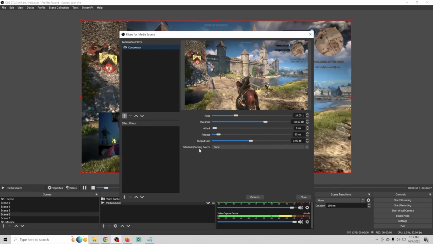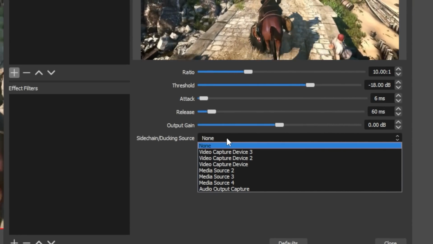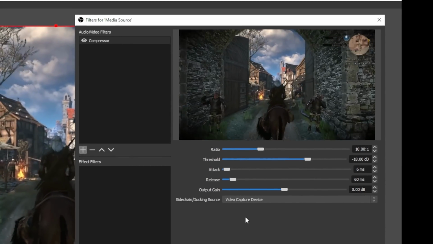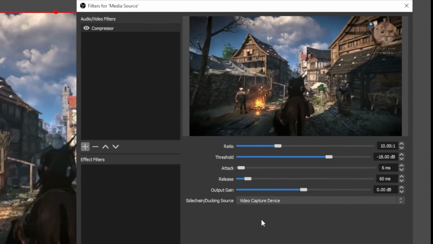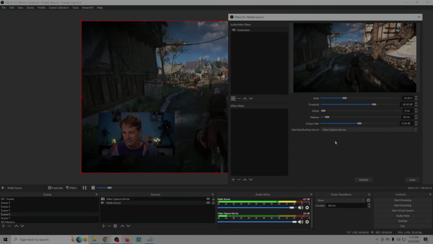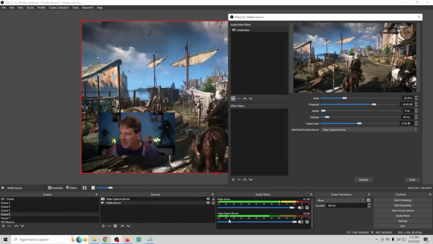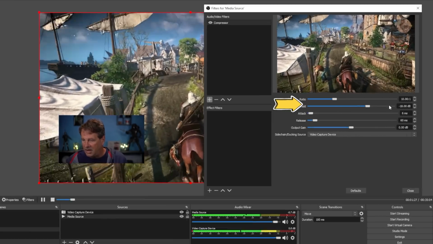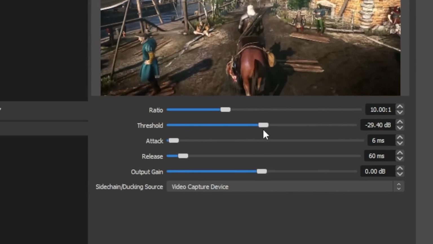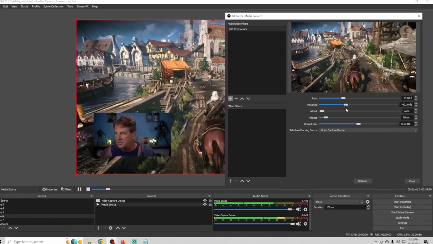And then we're going to go to sidechain ducking source right over here, and we're going to select our audio source for our microphone. In this case, it's video capture device. And now all we have to do is adjust the settings so they work properly for our situation. Now, if I stop talking, you're going to see that my video capture device is actually pretty noisy. So it bobs around at between 65 and 60, and that would be our threshold here. Right now it's 18 decibels, but we're going to go ahead and adjust this so that it's right around 40 decibels or so, and that is when it's going to be activated by my voice to adjust the volume.